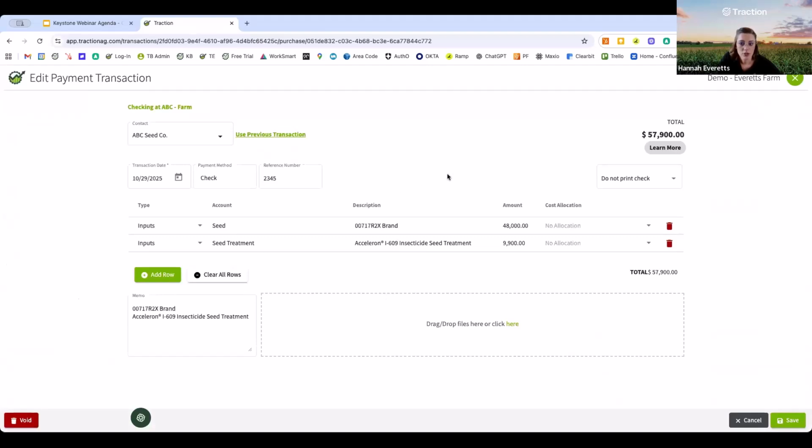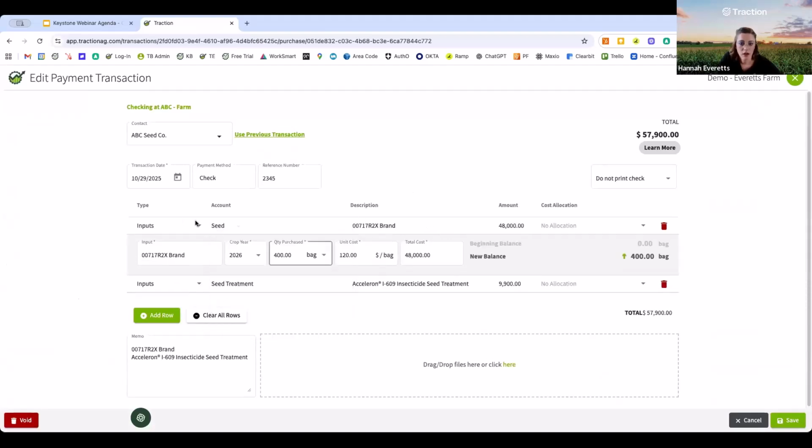One of the things that makes Traction unique, and we're going to talk about this full circle, especially with the billing integration, is that in this particular instance, not only am I logging this as a seed expense within Traction, but I have the ability to actually select the brand. I can put in which crop year, because we're tracking financials to crop years as well as my fiscal year. And then it's going to actually put those 400 bags into my inventory that we're going to take a look at as well when we talk about field records.